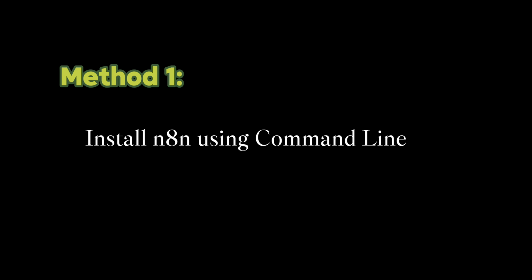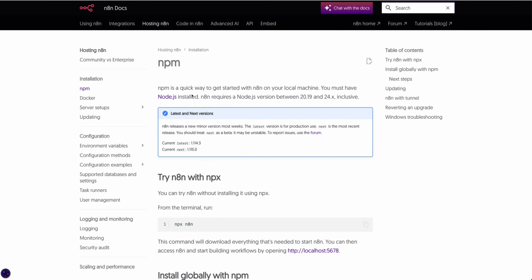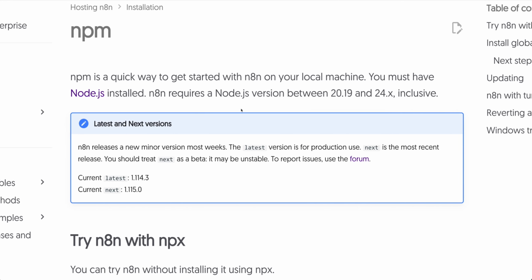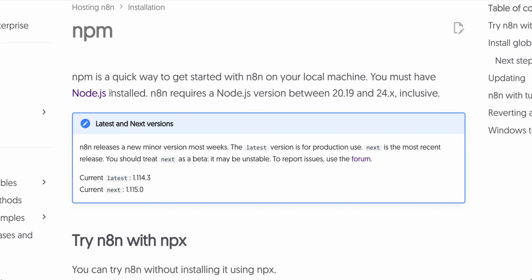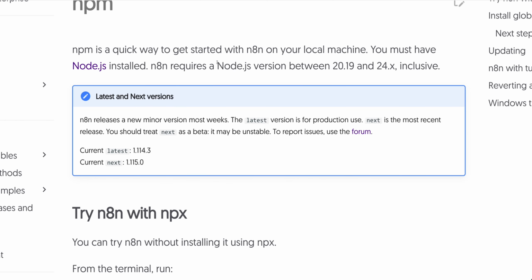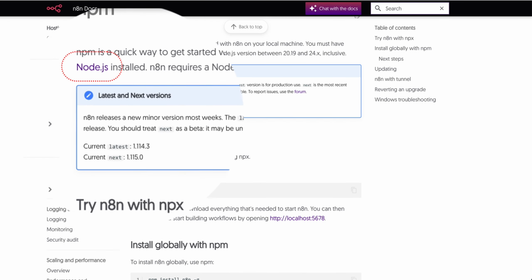Method 1. Install n8n using command line. Click into the NPX installation tutorial. This will take you to the official n8n documentation page. The official guide says that you need to install Node.js first, and the required Node.js version should be between 20.19 and 24.x. Before we start, let's take a quick look at what NPX, NPM, and Node.js mean.